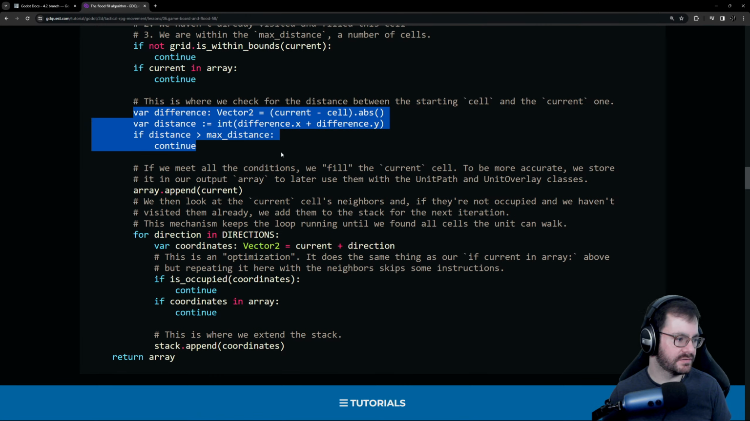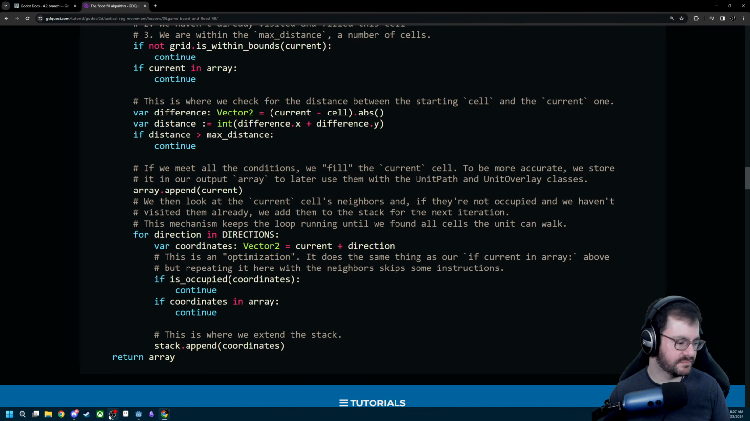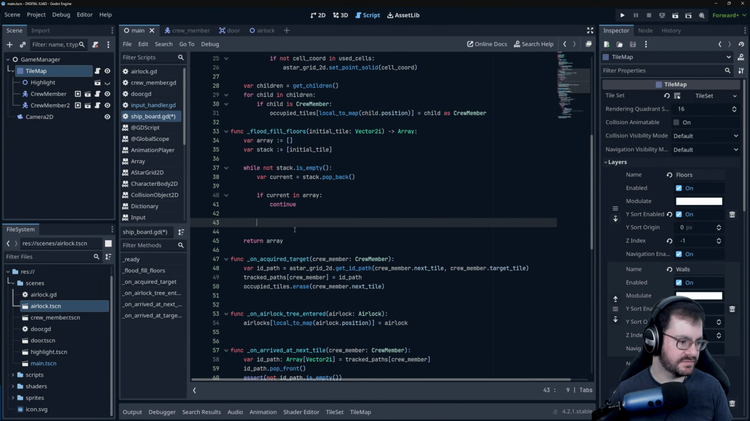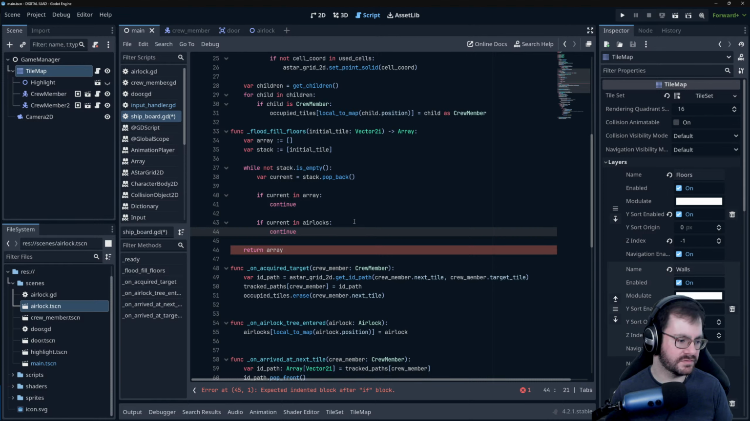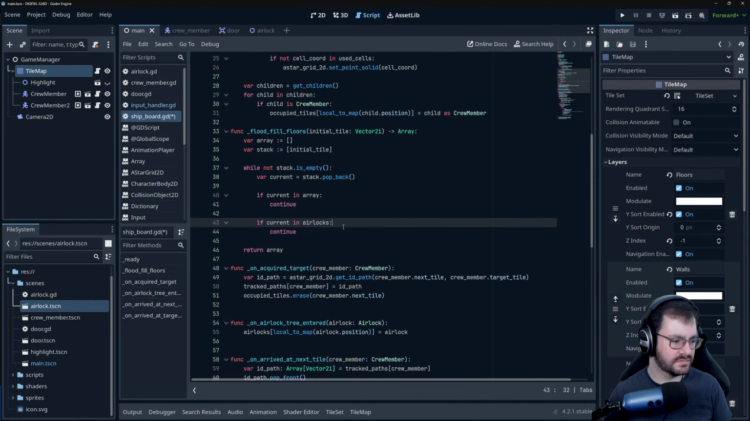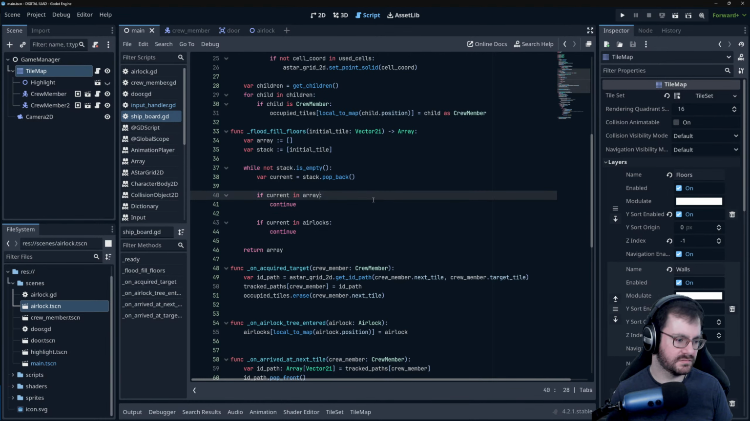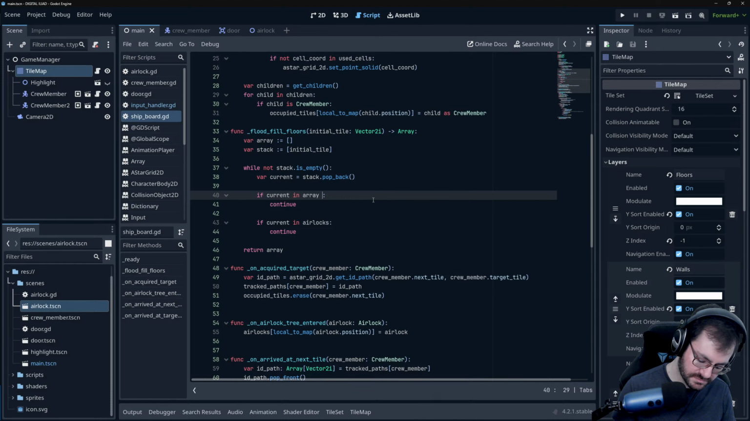We don't care about any of this. Otherwise, we're going to append. So the only check we're going to do is if current is in airlocks, in which case we are also going to continue. I guess we could do an OR.